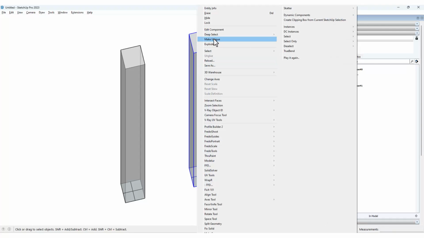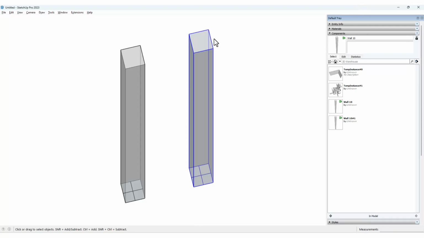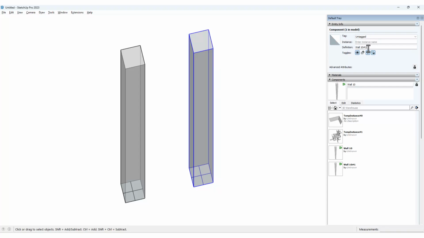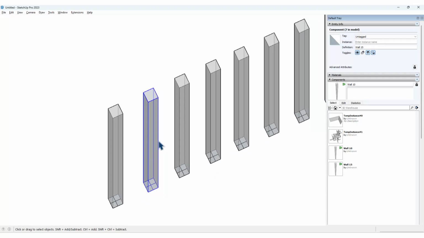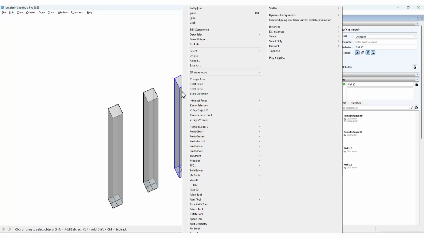and we can make it unique. Right click and click on make unique. And we will go to entity info and just change the name to 15. And we can just make several copies. Now we would want to change the names of each of these, but first we need to make all of these unique.